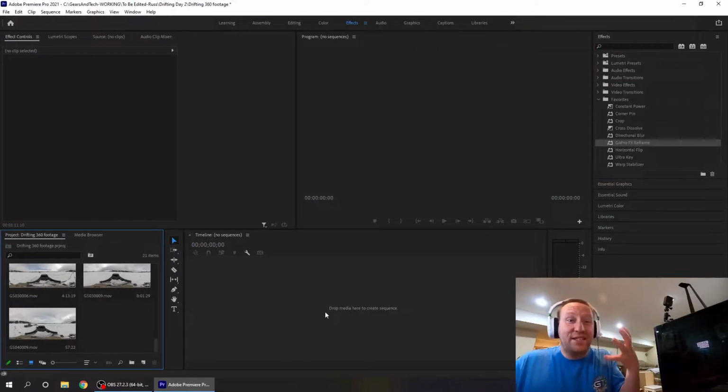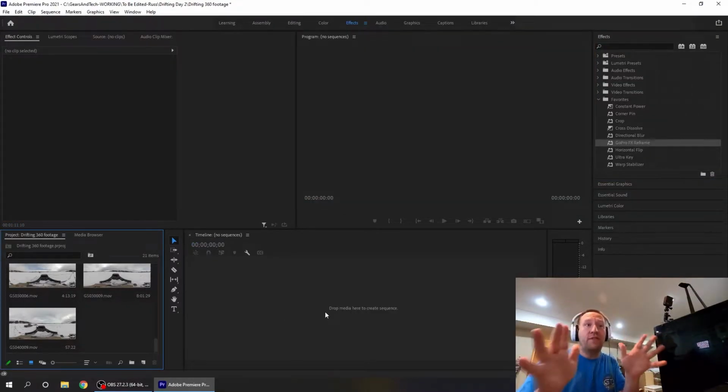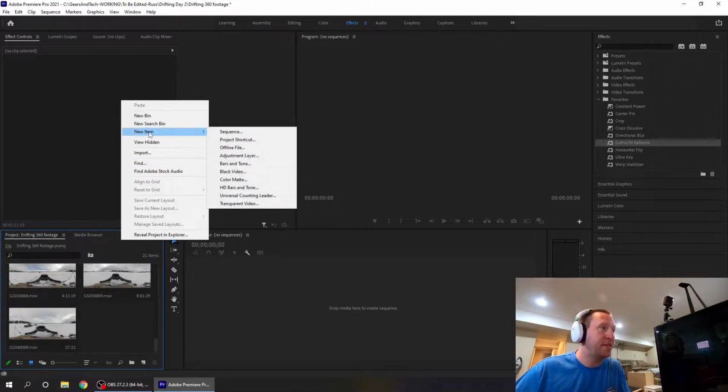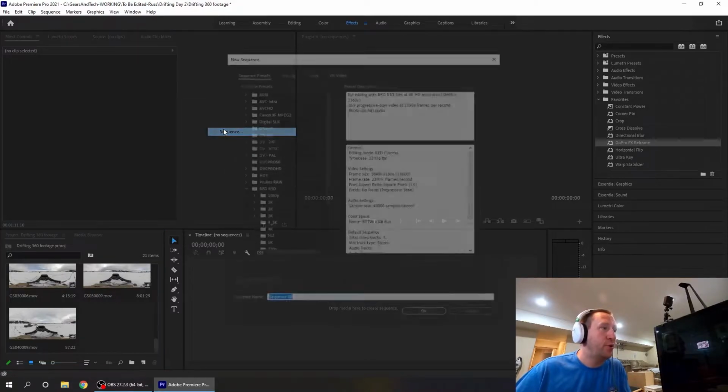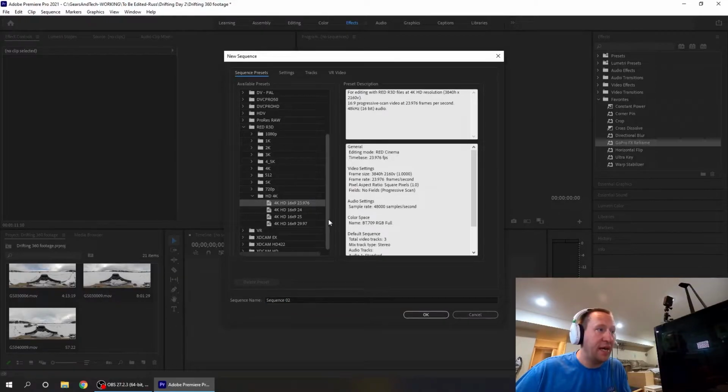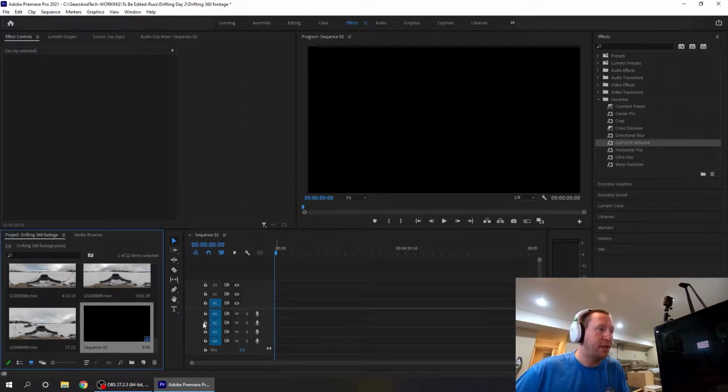So I just did that to show you guys what it's going to look like if you don't have the plugin. If you do have the plugin, then this is what you want to do. You want to right click in this open space here. We want to create a new sequence, and we want to make that in RED R3D as 4K 16:9. And probably 23.976 frames per second.